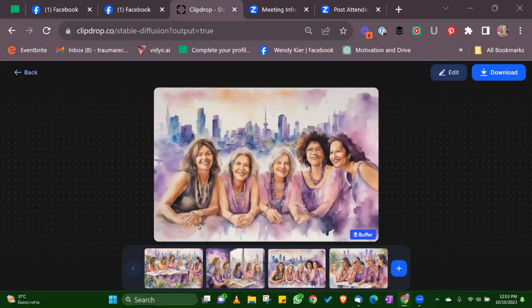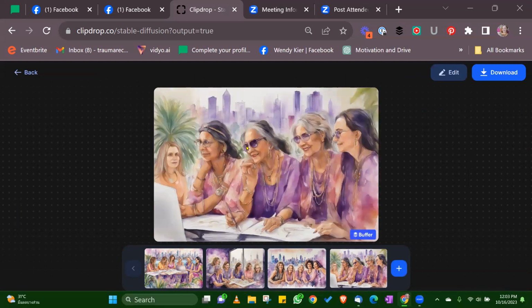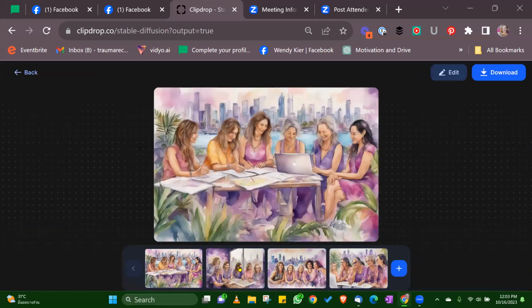So yeah, you might just want to scrub, not too bad. Want to scrub a few things out. Oh, everyone's wearing glasses in this one. I know how they feel.